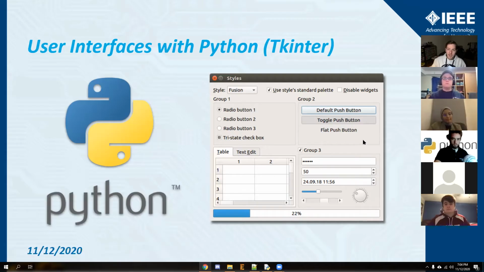This is probably going to be the last workshop of the semester. And of course, today we are going to be covering making some user interfaces in Python. So I'm going to present my screen here, and I will share it with you very shortly. All right, so yeah, some user interfaces with Python.